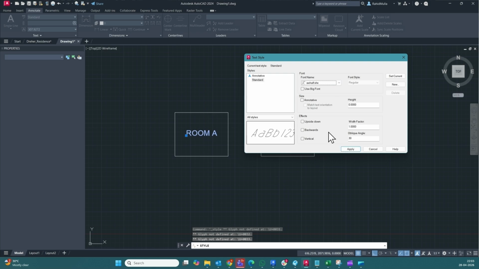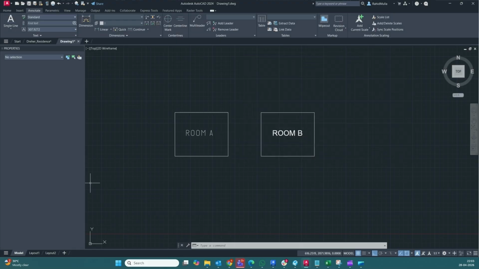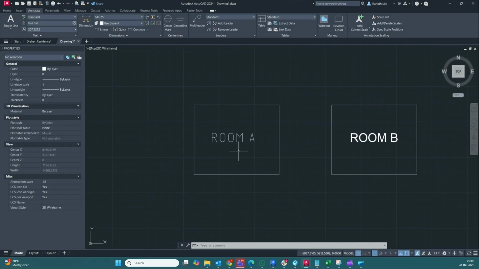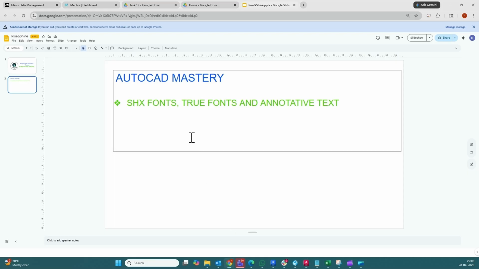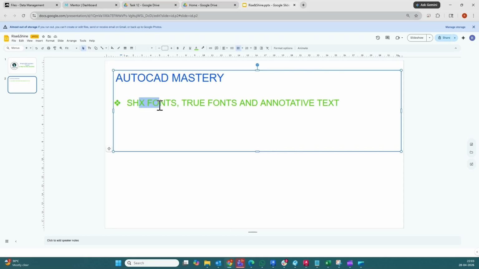So still this is not allowing us an italic style. But just because we have given the oblique angle, it is tilting itself and giving us that oblique angle. You are not able to spot that major difference because the angle is small. So this was the main agenda for today, to cover SHX fonts, true fonts, and annotative text.